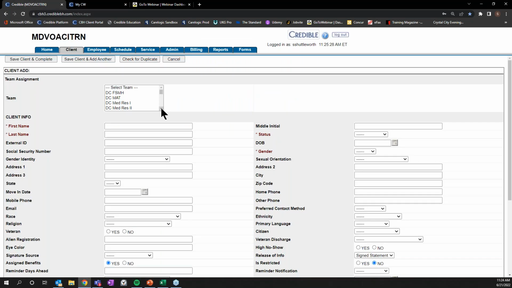But go ahead and put them on a team that you are on. If you're on multiple teams or want to put this client on multiple teams, you'll just click Control or hold Control on your keyboard. And as long as you have Control held down, you'll be able to click multiple teams to add this client to.